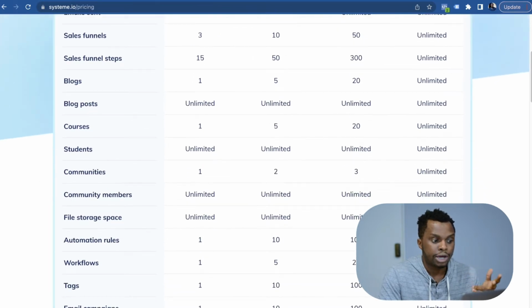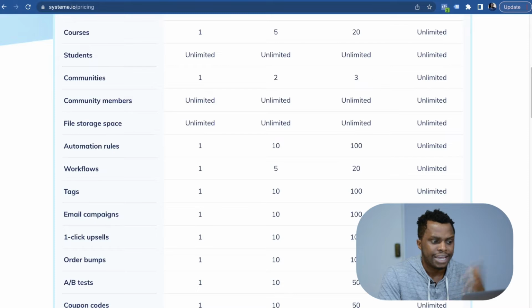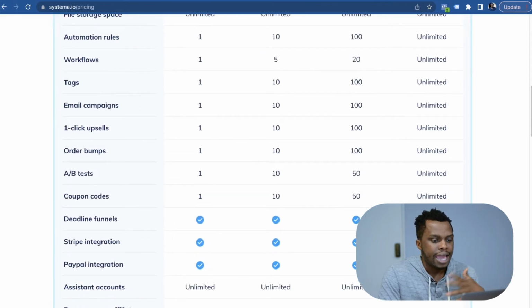On System.io, you have unlimited community members and unlimited file storage space. You have 10 automation rules, email campaigns, one-click upsells, order bumps, A/B tests, coupon codes, and all of these things.